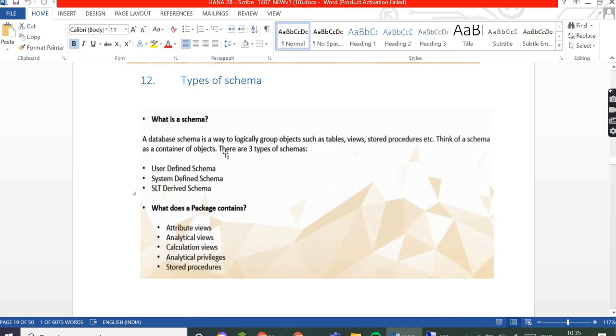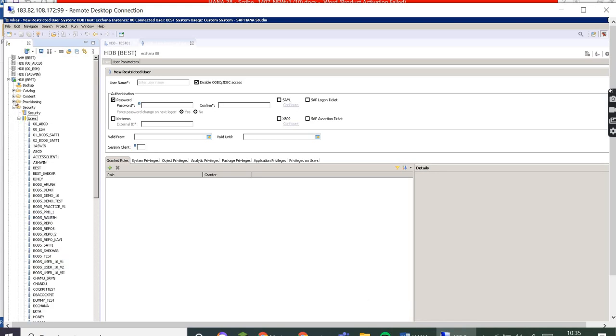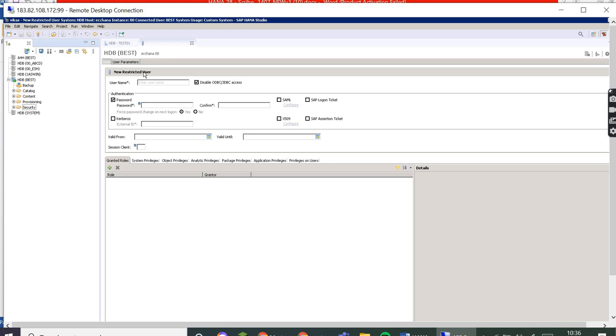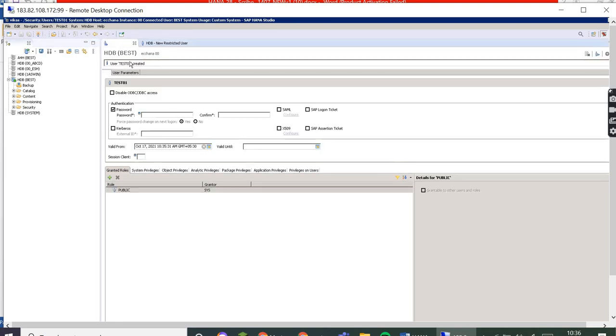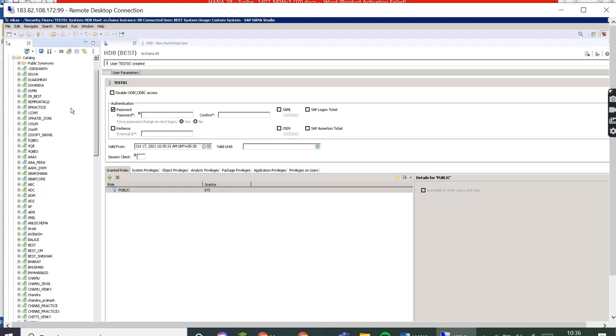Here it will hold three types of schema, like the user defined schema. Whenever we are creating any user, by default one schema will be created with the username. If you observe, we created this test user, initial test 01, for example, right? So one schema is created on his name. Initially it will be blank only, but if he is able to create any specific object, it will be saved under his schema only.